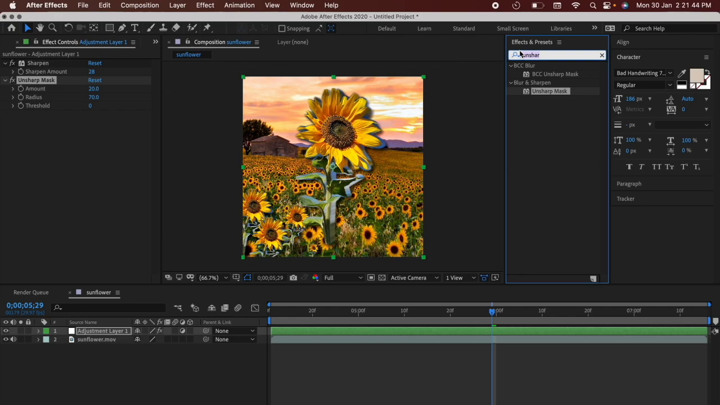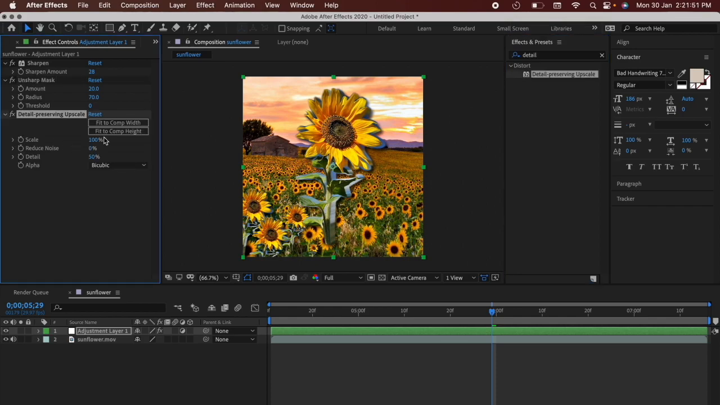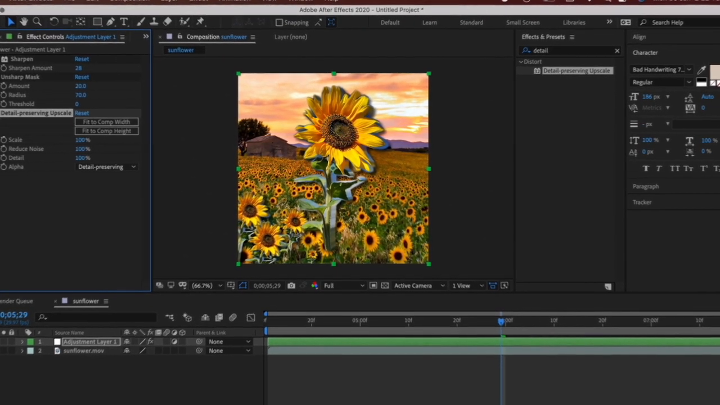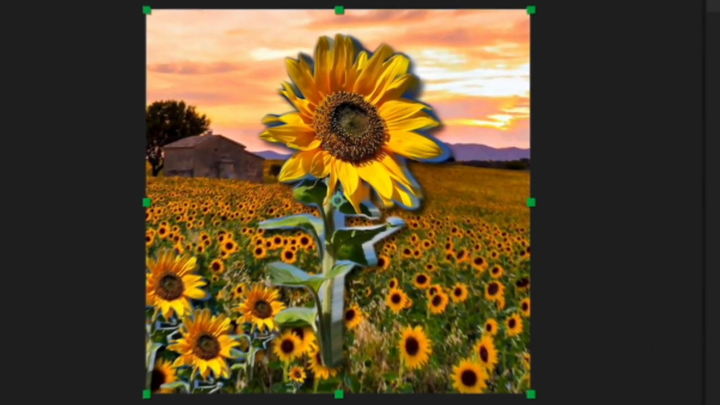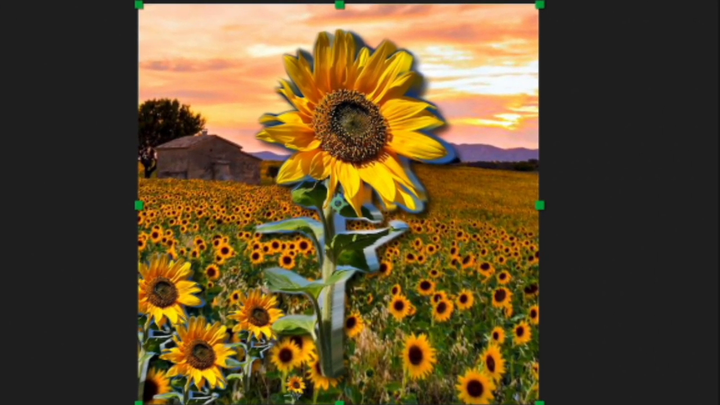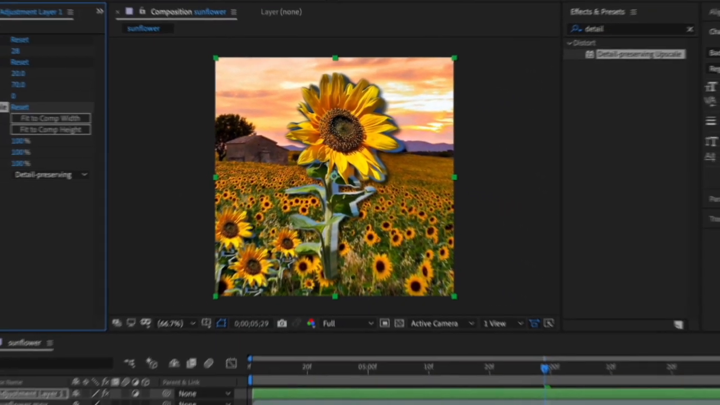Then go to the effects and presets panel. Search up detail preserving upscale, and add it. Change the scale to 100, reduce noise to 100, and the detail to 100, and change the alpha from bicubic to detail preserving. This smoothens out the grains of the edit because of the sharpen, and it's a bit better than, like, see, if I disable it, the part in the middle of the sunflower looks like this. It's very whitish, there's a sharpen vibe to it, and if I put the detail preserving upscale again, it's a bit toned down. Now comes the coloring.